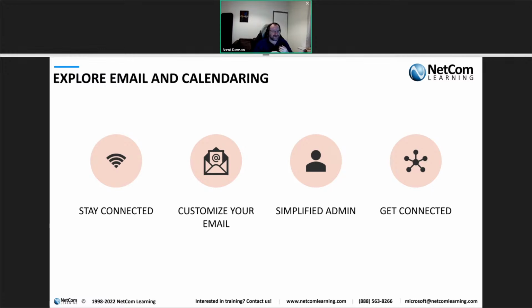You can explore email. Obviously, there's all the calendaring features. You can still stay connected with everybody from your cell phone or your tablet or your laptop or whatever. You can customize the way your email is handled. You can also remotely manage the device that the email is being read from, so that if you lose the device, you can block the email from being read, or you can wipe the device, or that sort of stuff. It allows for simplified admin, so you don't have to worry about complicated administration. And again, it's very easy to set up and get people connected to the environments.